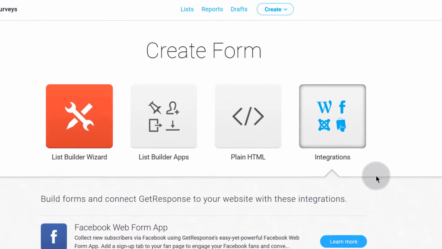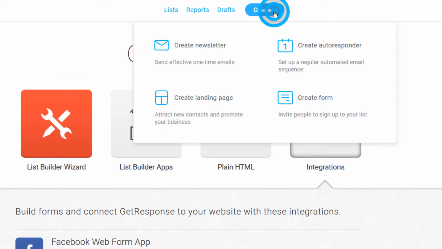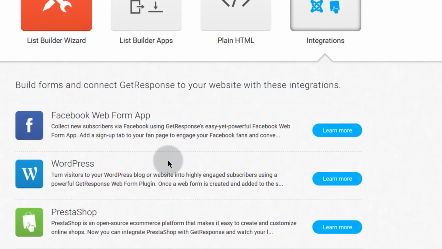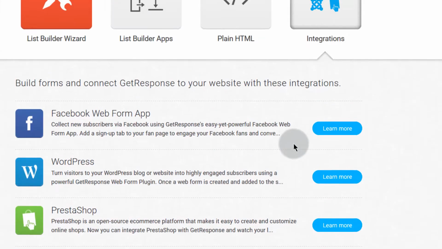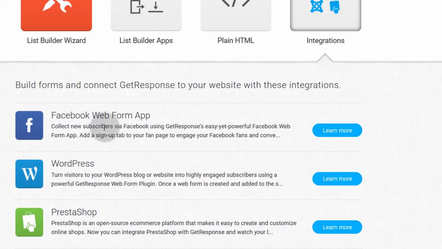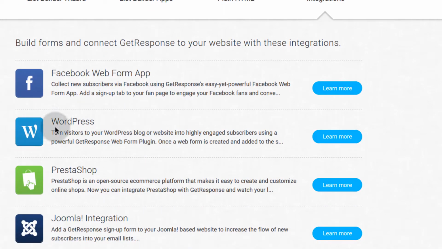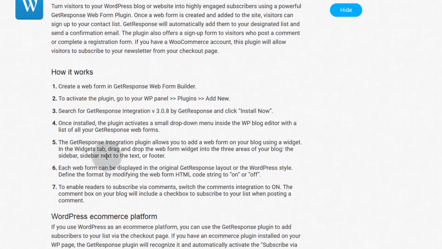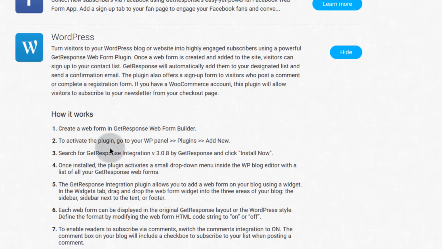So if you're not already on this page, just come here under create, click on create form, and then click on integration. This one is not working for me, so I'm not going to bother with it because for some reason the integration is not working. So we're just going to look at WordPress. For WordPress, you can click here to learn more. Integrations will allow you to add forms to your WordPress easily.